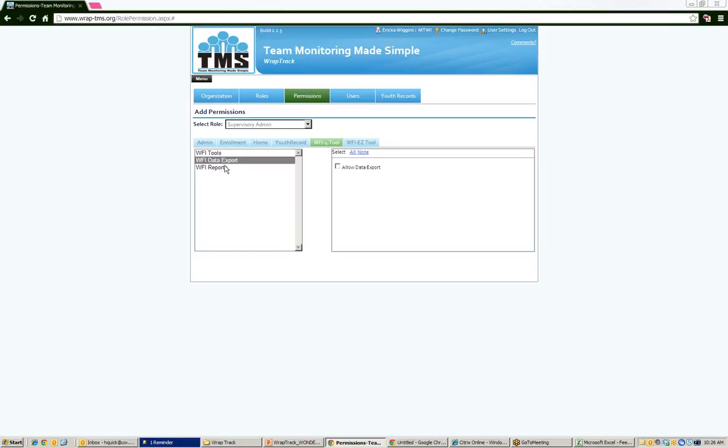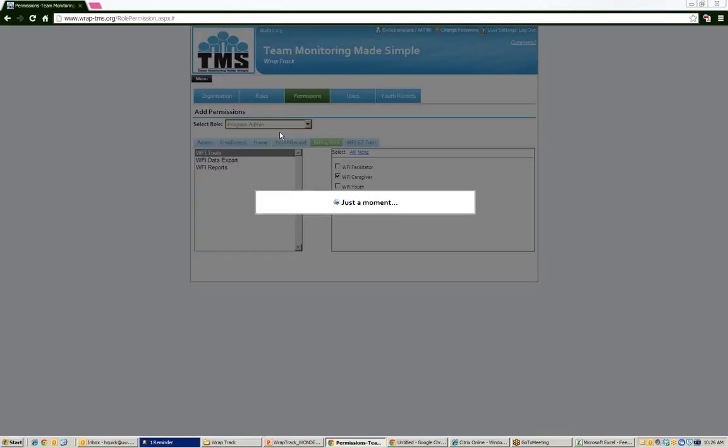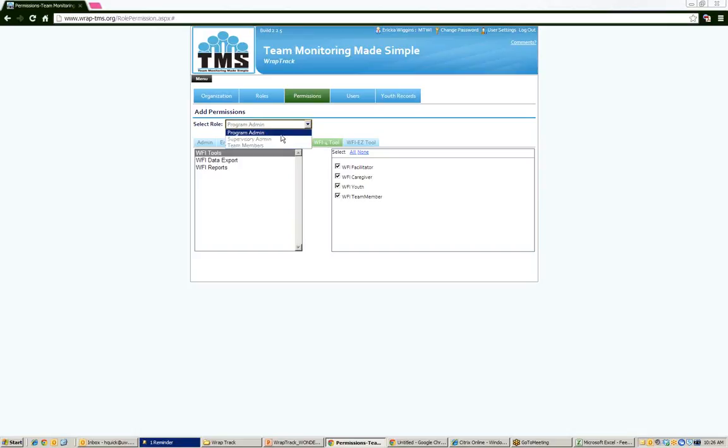But just play around in here and get familiar with what the different sections have to offer. And then again, just remember that you can do this for all of these roles, and you'd want to make sure that you're putting people in these roles that make sense, because all supervisory admins will then have those permissions. All program admins will then have whatever permissions you decide.